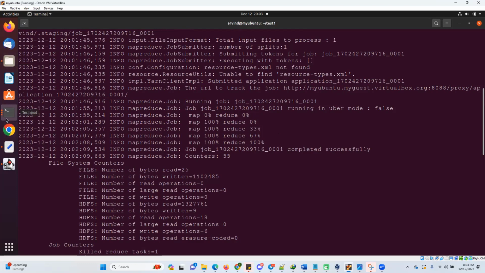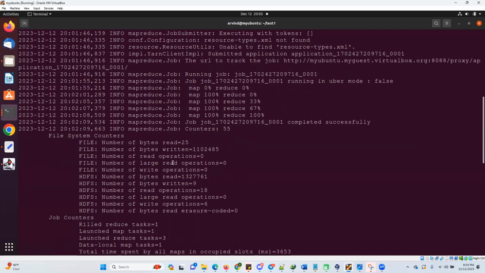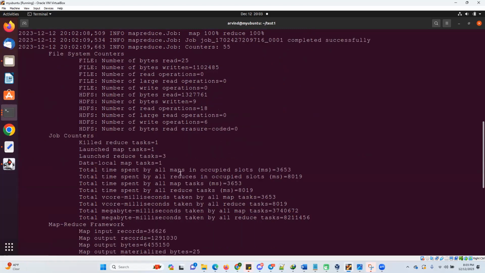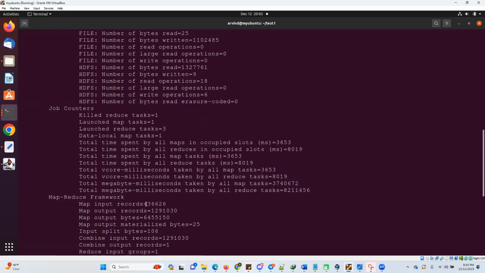Okay, now I am going to check the output. You will see the statistics here, right? These are the counters. Counters are the statistics about your job: how many bytes and records it has read. You can see the number of lines, the number of records. Map input records is 56,626. This is the number of input records it read.